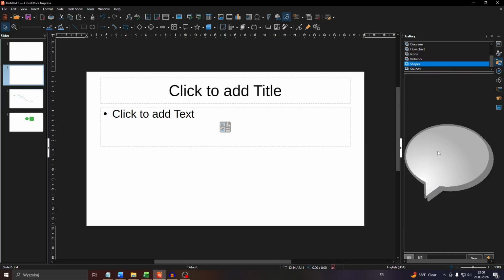Double click into it and then position it here on your presentation, or drag it onto your presentation. And then you may, for example, position also a text box on that speech bubble to visualize a conversation or something that has been said.